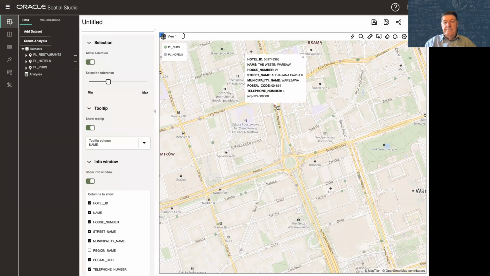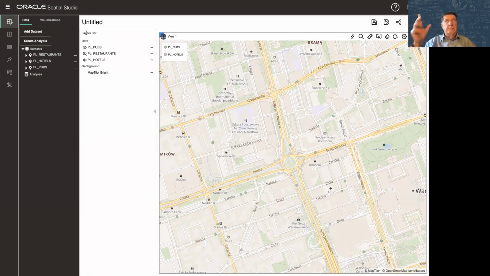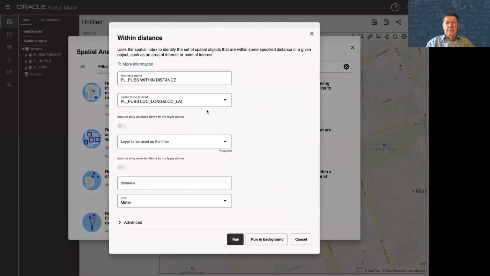So it is selected, and now I want to find out which pubs are within a radius of that particular hotel. So I'm going to say start an analysis. What do I want to do here? I want to return shapes which are within a specified distance of another. So select this: pubs within distance from hotel. Let's give it a name. So we are filtering pubs, and there are two columns. Which layer am I going to use?